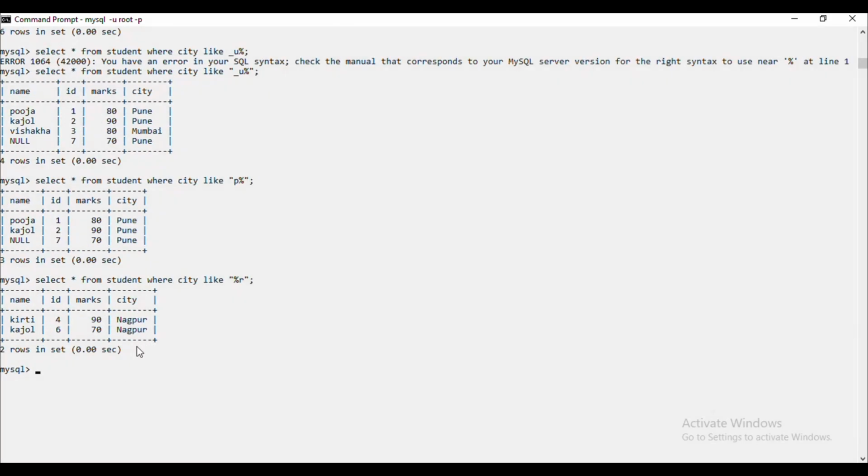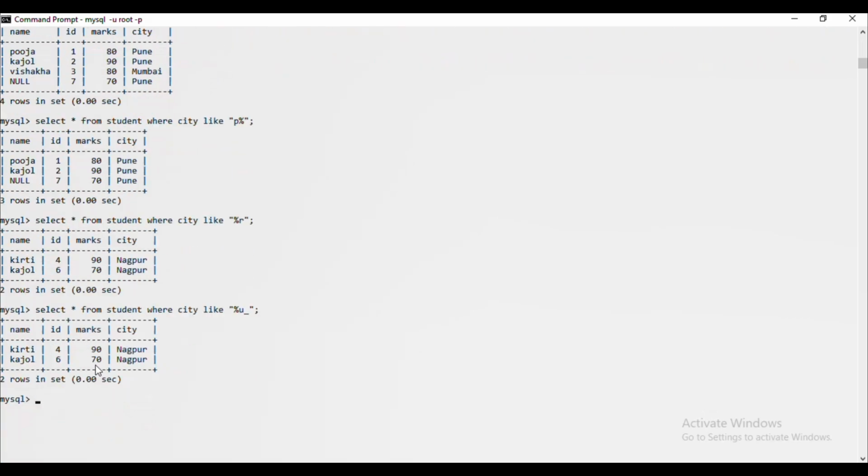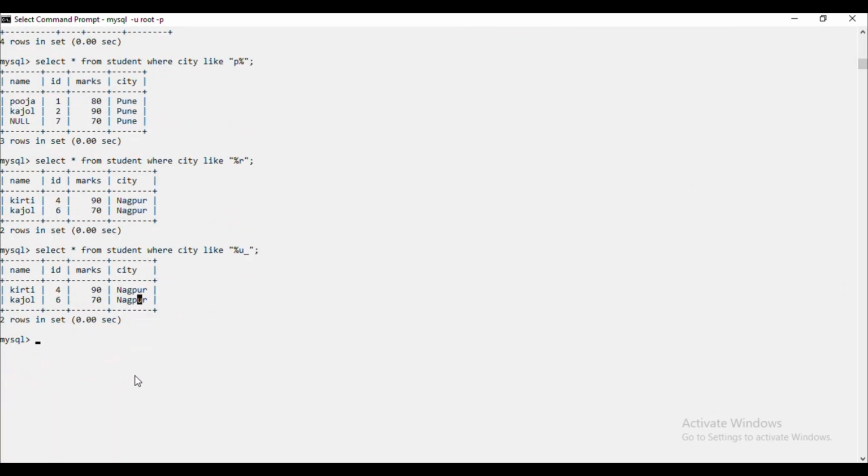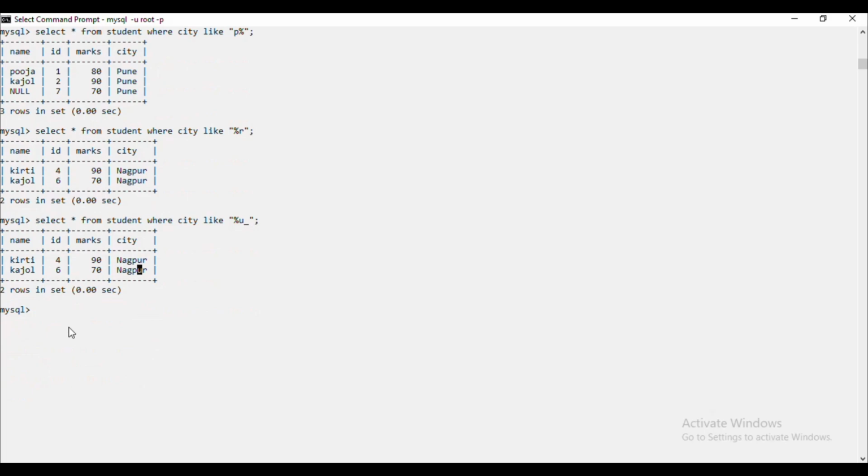Here we get the Nagpur. Then let's run one more query. Here we will find the city whose second character is U. Here we get the Nagpur whose second character is U.